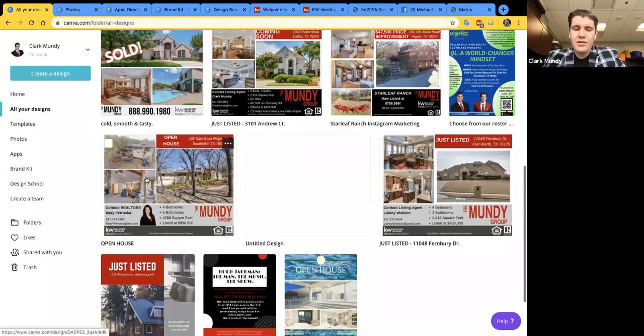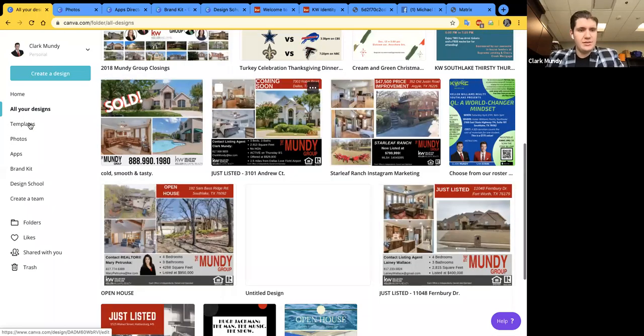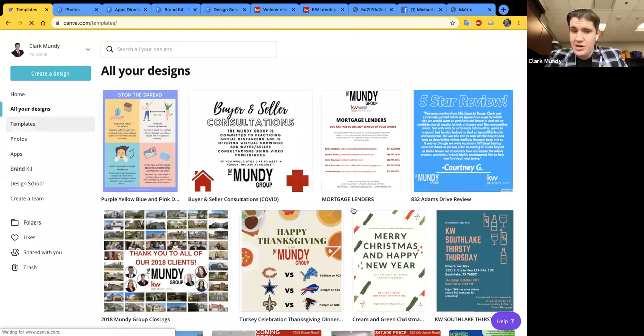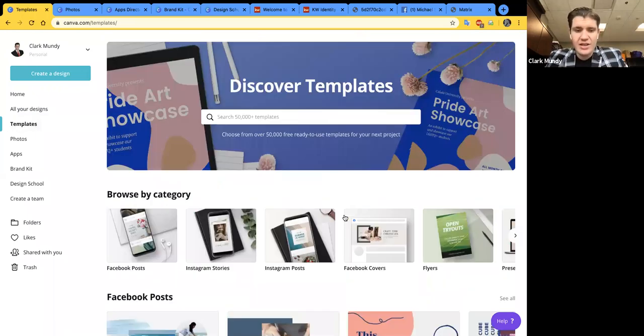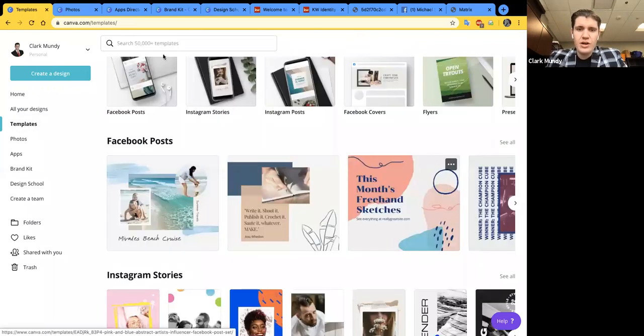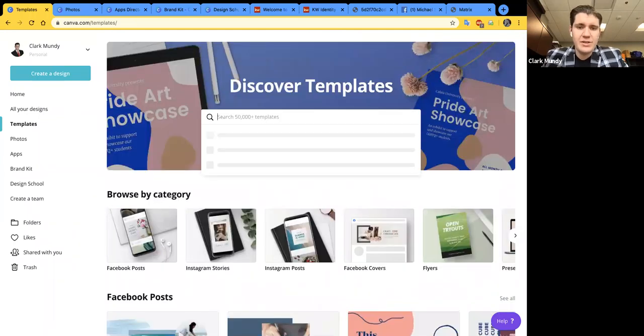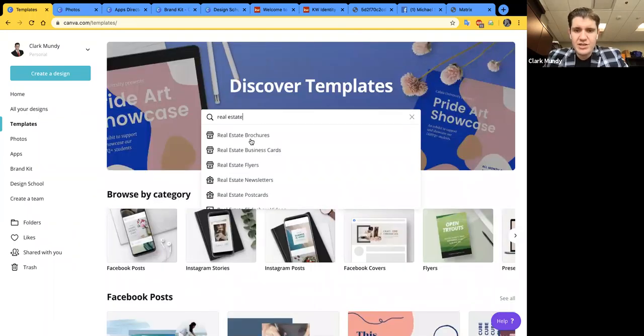So here's where you find all of your designs. We also have templates. And here's where you can find, like we did on the homepage, all different types of already created posts that you just need to put in your information, your photos, your text, all that type of stuff. So if we wanted to do this, you could just search real estate and see what pops up. So you've got brochures, business cards, all these types of things. Let's see, social graphics.